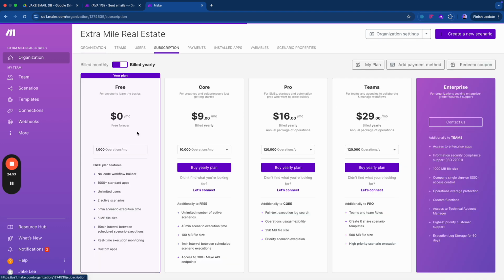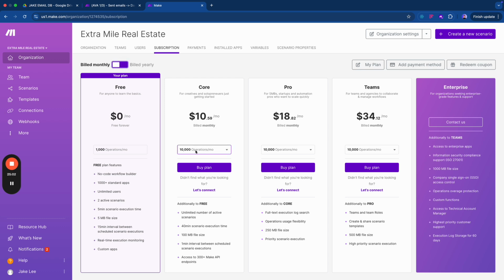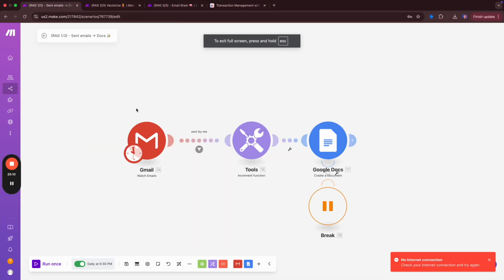Let's go to upgrade so we can see pricing. So $10 a month, $9 a month if you pay yearly, for 10,000 operations a month. And then if you need more, you can upgrade as you go. I've got my main account over here. Let's see how many operations I've used.